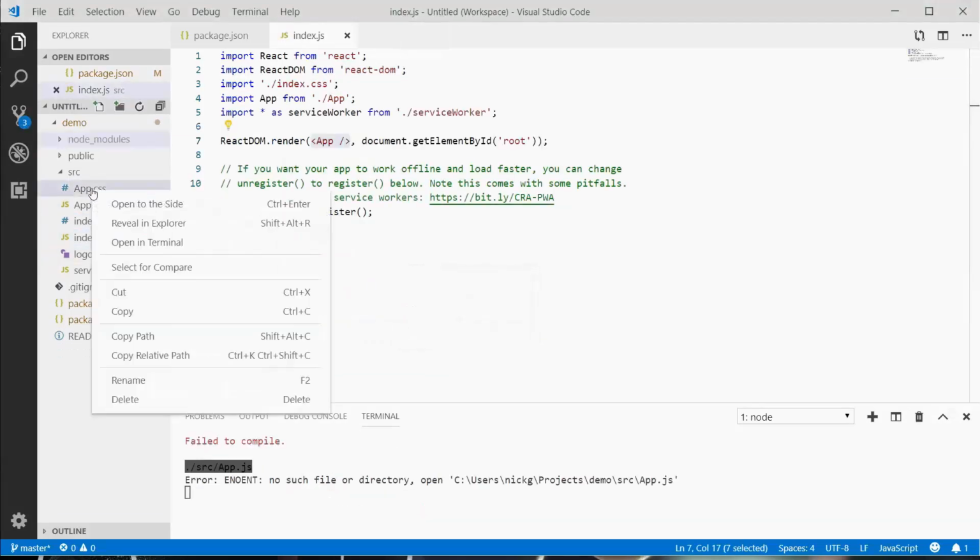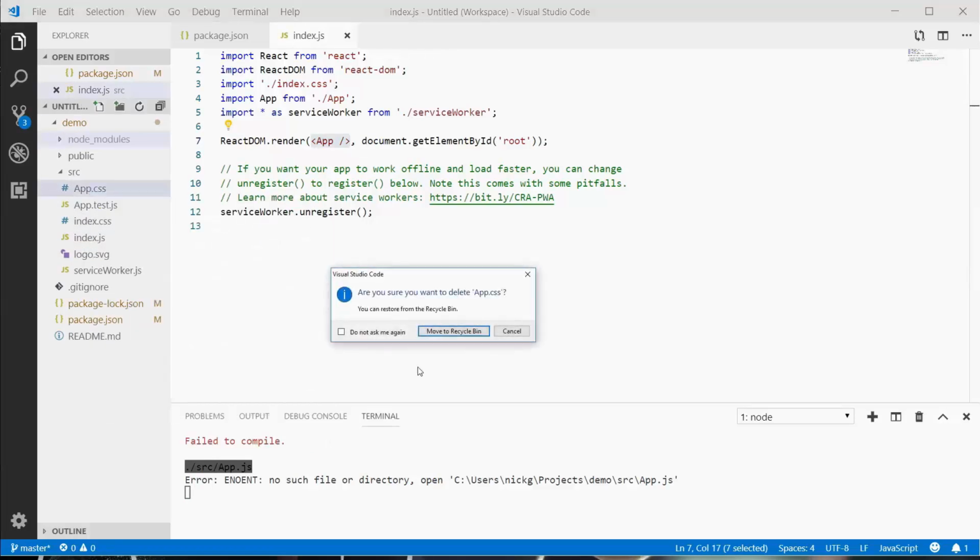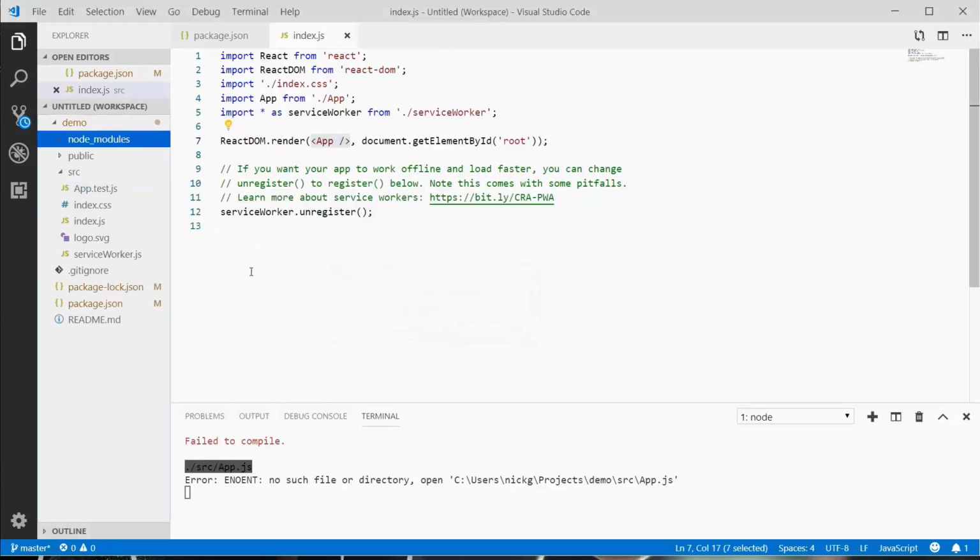and app.css. Alright. Now if I save it, it fails to compile because it cannot find app.js. It's attempting to import here. There's no file, there's no export, so it's not going to happen.